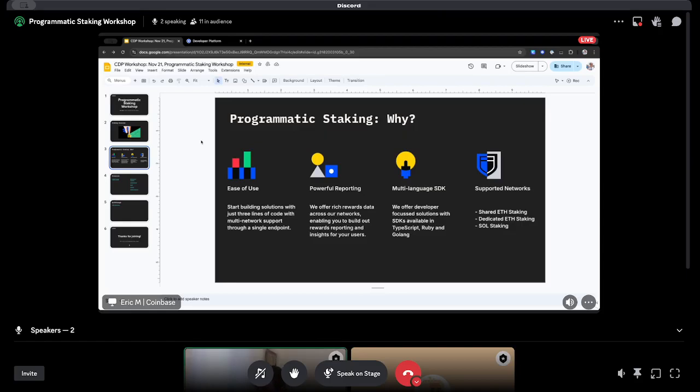We have a bunch of additional features like reporting. And then also, we have our multi-language SDK. So currently we have TypeScript, Ruby, and Golang. Today we're going to be going through a Golang example. If anyone wants to follow along, it's going to be on the docs, but we'll break it down a little more as we go through it.